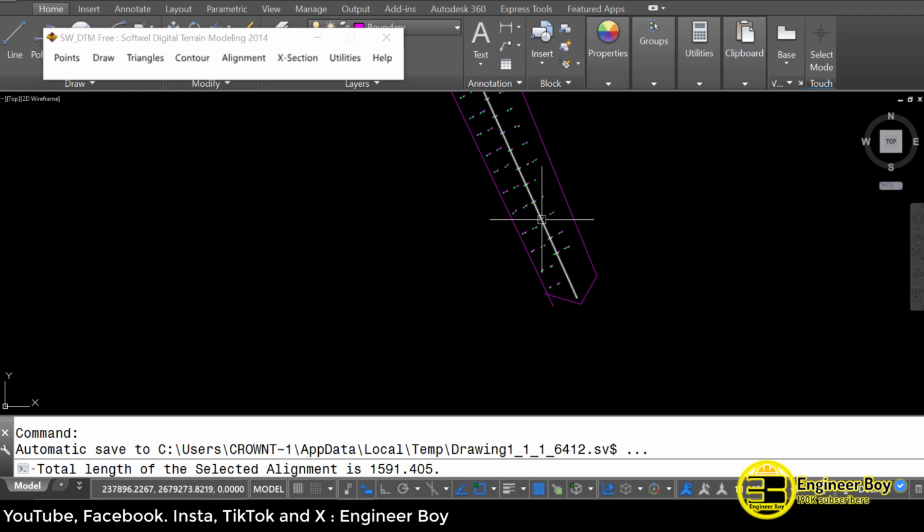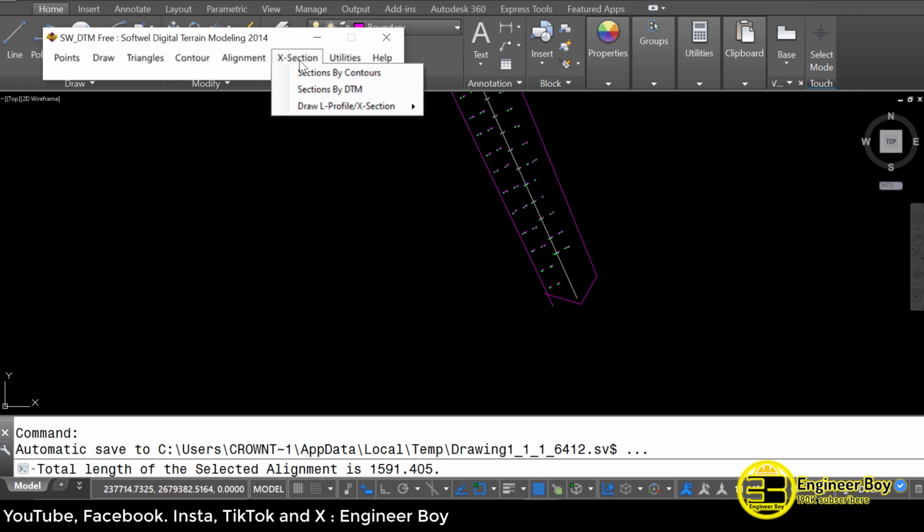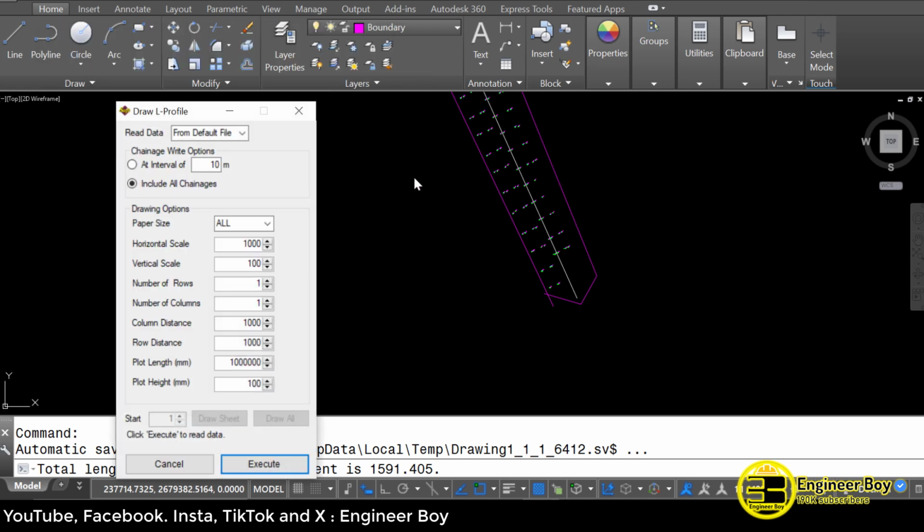Now what you have to do is click on the cross section and then draw long profile cross section, and then click on the draw long profile. It's going to be so simple. Make sure the read data is from the depart file. The interval is very important. I want the interval to be 15 meters, the sections distance or the chainages the SWDTM will take. So let's say 15 meters.